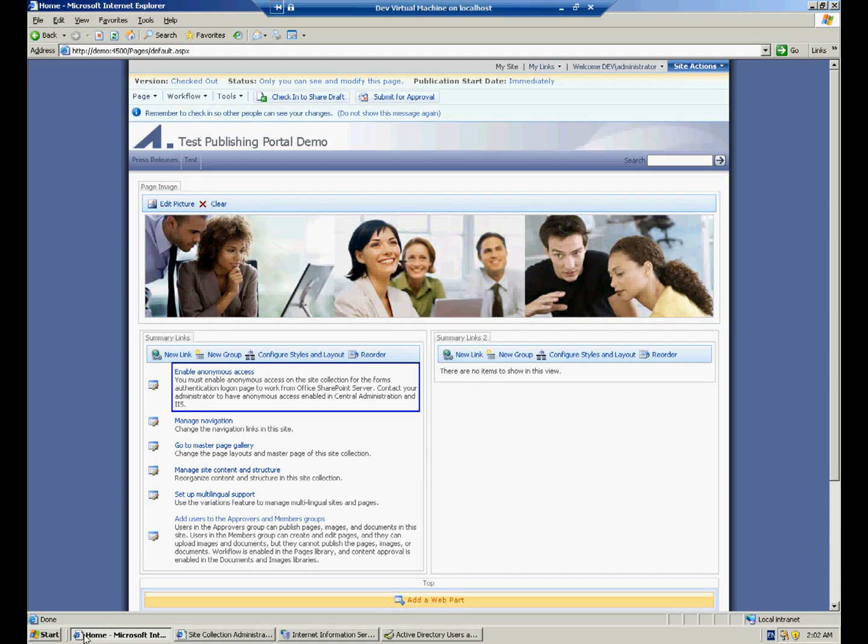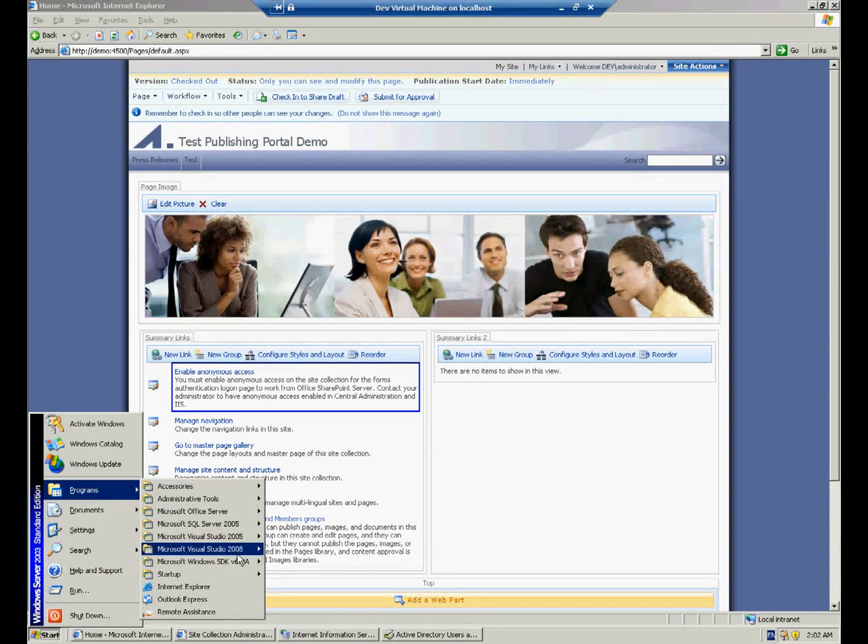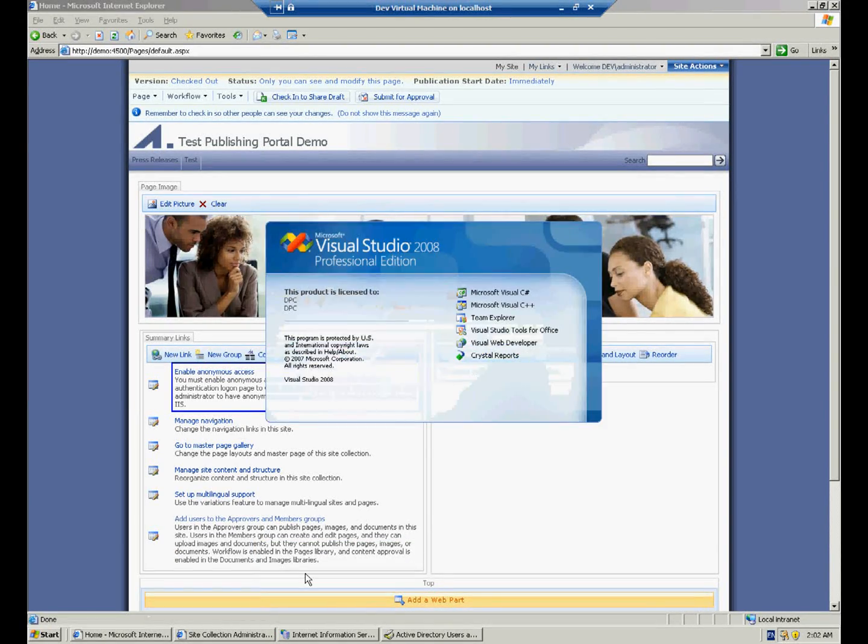Alright, so what I want to just quickly show you is a 101 of WSP Builder, just of how to get a web part up. So if I run up Visual Studio, so I've installed WSP Builder 1.0.